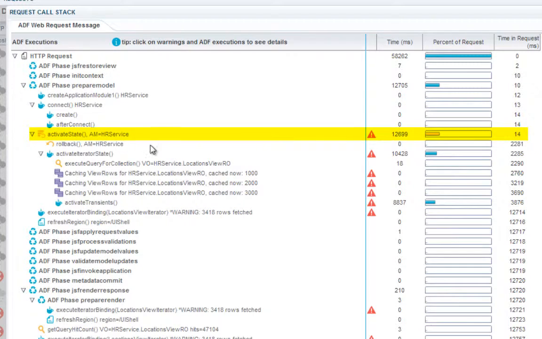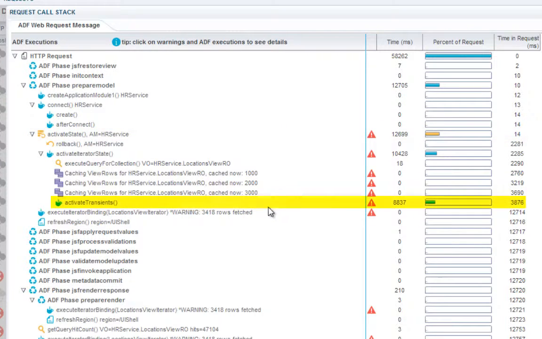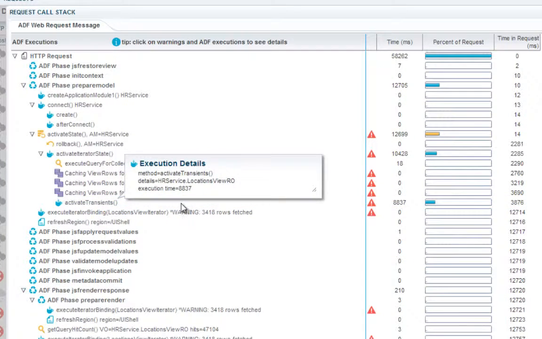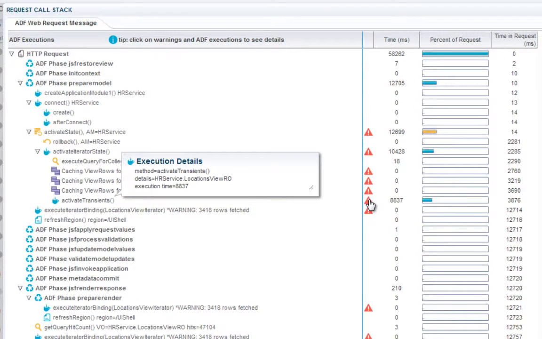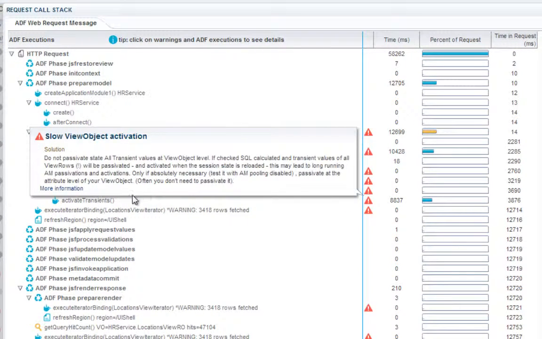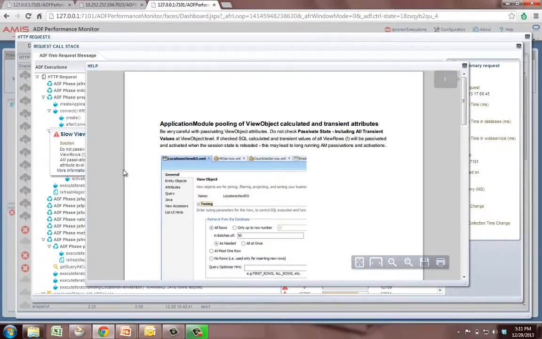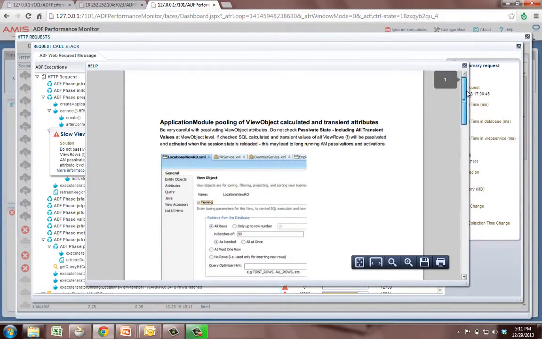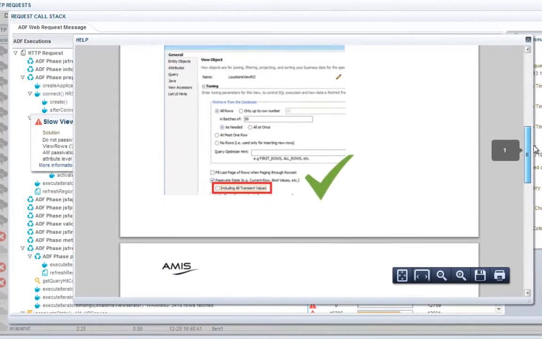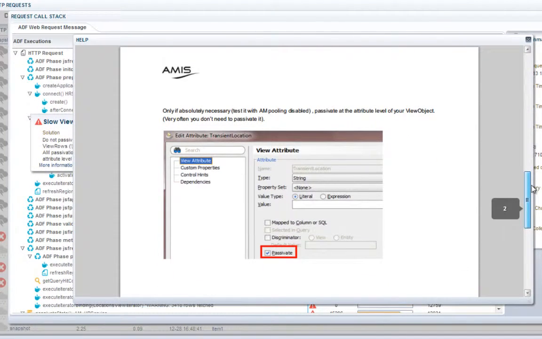We can see here that in the activate of the HR service, the most time is consumed in the activate transient method. We see detail information when we click on it. When we click on the quick help of the warning, we see a suggestion to not passivate all transient values at the view object level. We can look at the more detailed information, and we see a suggestion to only, if needed, passivate at the attribute level.